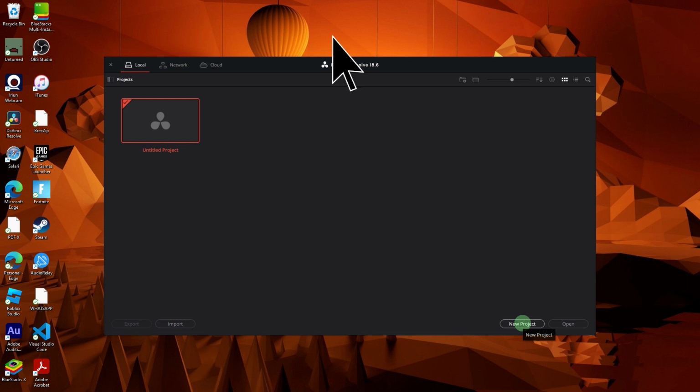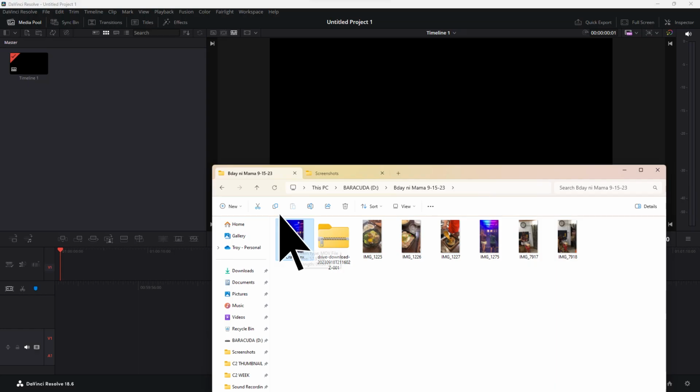So the first step would be, open DaVinci Resolve and import the footage with the background noise you want to reduce. Just follow the prompts.